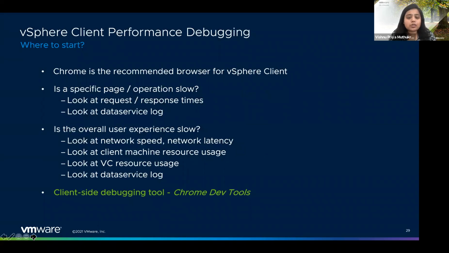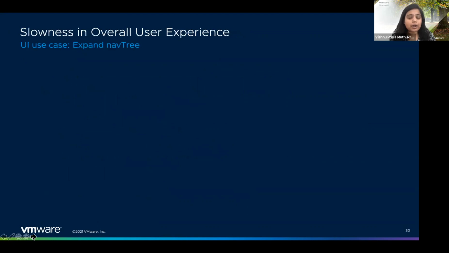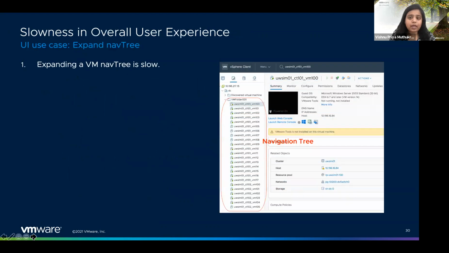Great. So before we move on, I want to talk about one of the examples, because this is something that I encountered, and walking you through how I found where the slowness was would be an interesting part. So here I'm taking the VM navigation tree as an example. I have a data center, I have a folder, and I have a bunch of VMs sitting inside the folder. One thing that I noticed was whenever I was trying to expand this folder, my browser was freezing, meaning I was not able to click anything else until this operation completed.